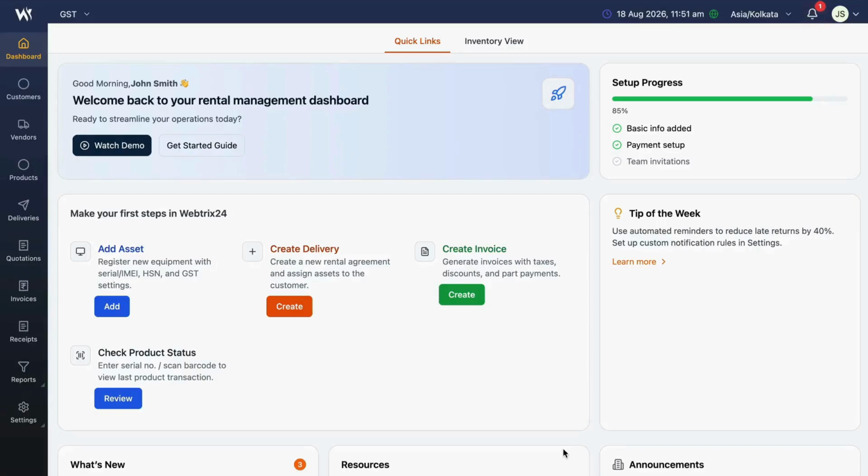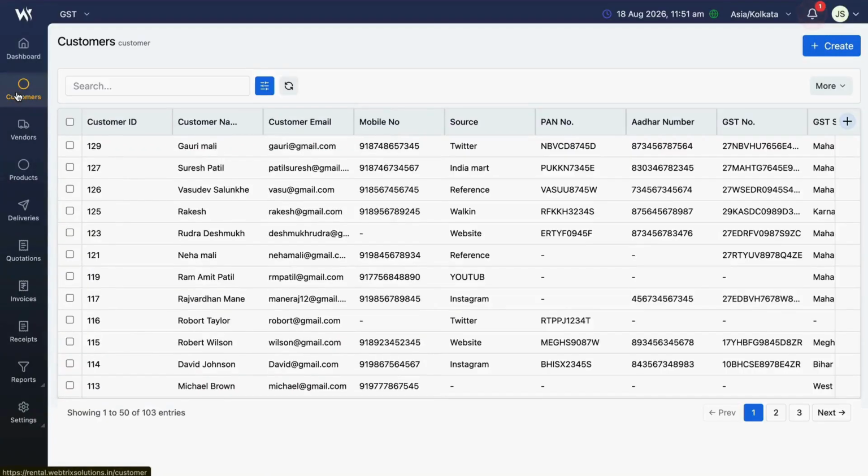In this video, we will take a quick look at the customer management features available in Webtrix24 Rental CRM. On the left side, you can see the side panel. Click on the Customers module. The customer list page will open. The Customers section helps businesses manage customer information, rental records, and customer-related activities from one centralized place.